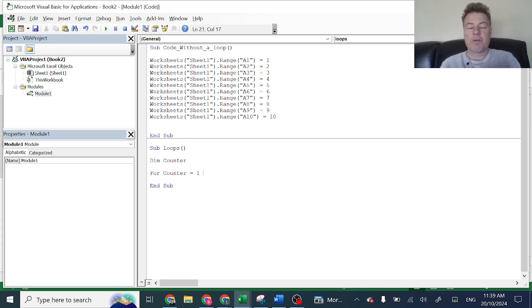And what you're also defining is how many times you're going to go through the loop. So I'm going to put, just for the moment, 100. Basically what that means is the loop is going to go through 100 times, so it goes from 1 to 100.